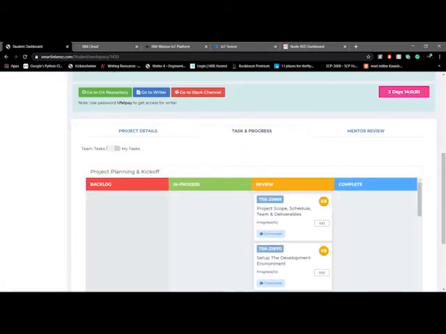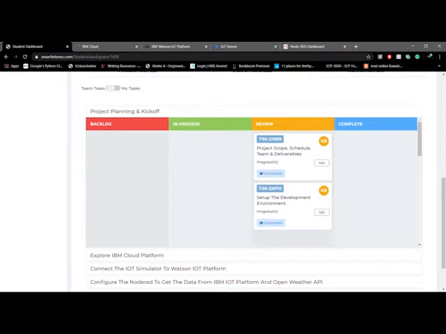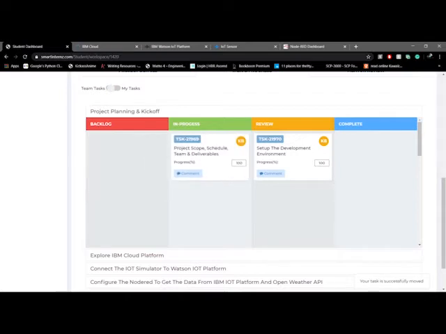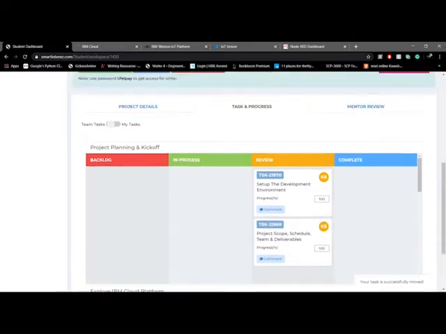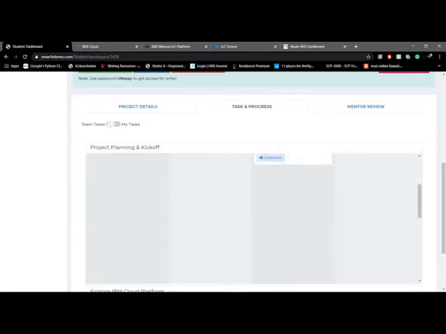In task and progress, as I make progress, I will put the tab in progress. As soon as I finish the task, I will put it in my review section. Moving the tab into the complete section is not my authority. Only the mentor can do this.